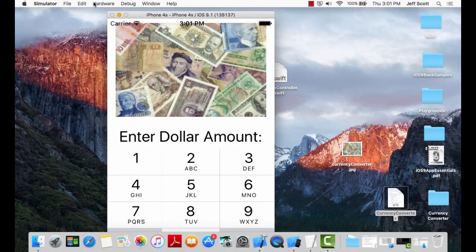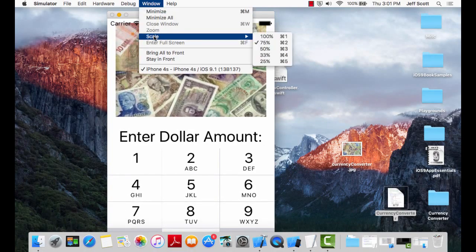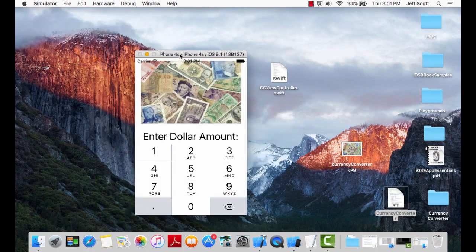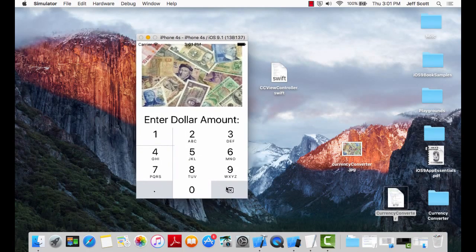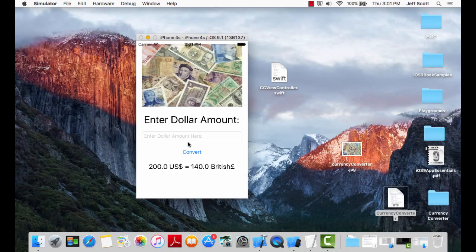Let's see. What was that window scale? 50%. Here we go. So if I come in here and I put in nothing and I click convert, it comes back. Again, you must have put a value. Saw that before. But when I do put a value in here, and again, it's as before, it's at 70.